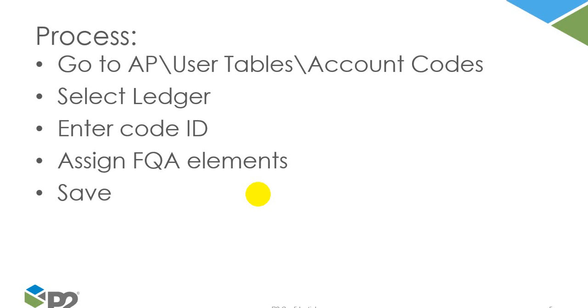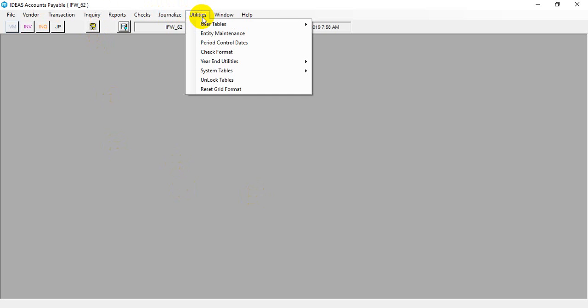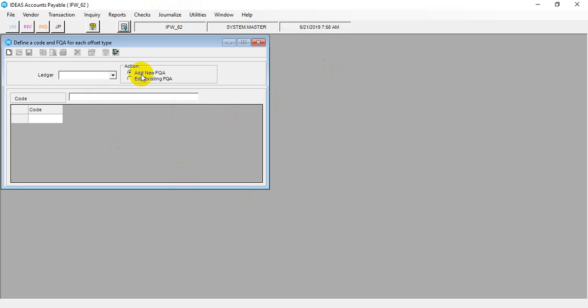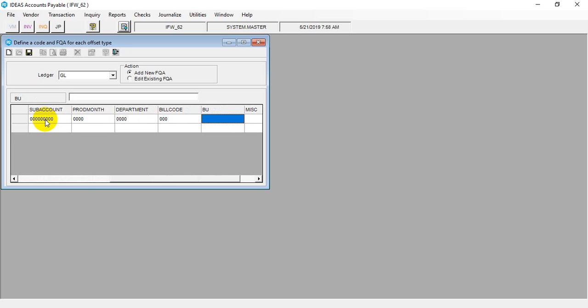So let's look at the process and the IDEA screens. So we go to the accounts payable module, AP module, go to utilities, then user tables, go to account codes, we'll click on add new FQA, we will select the ledger. We will enter the code which we will use to identify this cash account. We can then enter the FQA elements. In this case will be a null AFE, null cost center, and then the cash account, whatever it is, and then the other elements of the FQA. In this case, I'm assuming that all the other elements will be null, and I'll just use the account element.